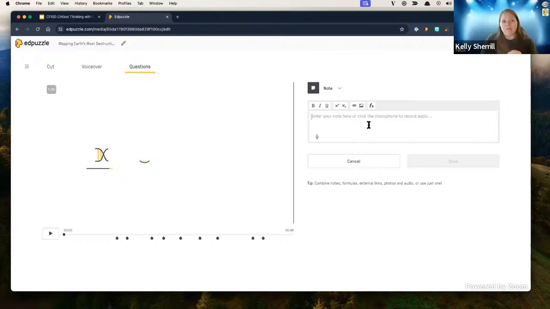So I may reference it back to something that we've already talked about to build that connection. So here I'm going to say, yesterday we discussed what a volcano is and why they erupt. Let's take a look at where most volcanoes are located in the world and try to find a pattern.